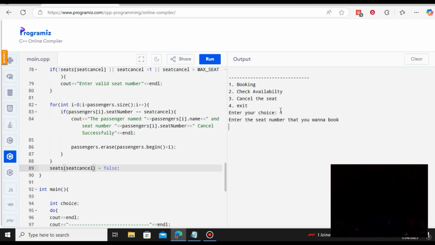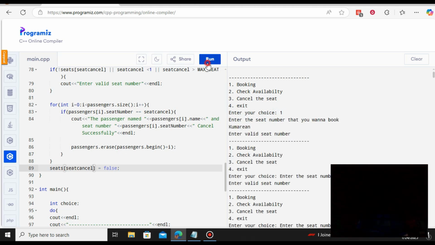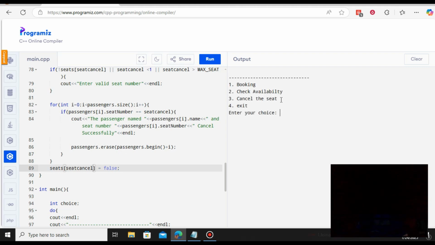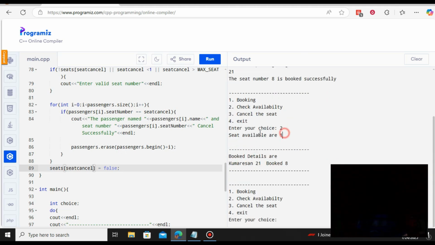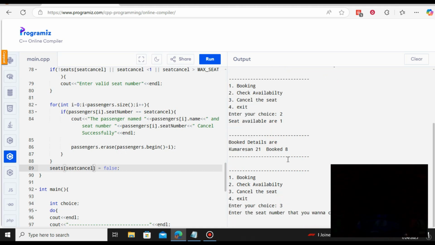Let's try to book a ticket now. Enter the seat number. Let me run this one more time. Let's enter the choice 1. Let's enter the seat number 8, the passenger name, and the passenger age. You can see the seat number 8 has been successfully booked. Let's check the availability now. The next available seat is 1, and the booked details show the passenger and booked seat number 8.